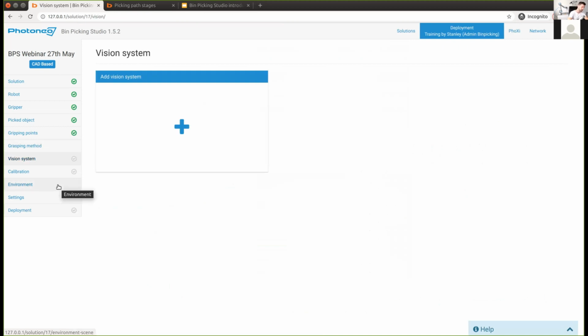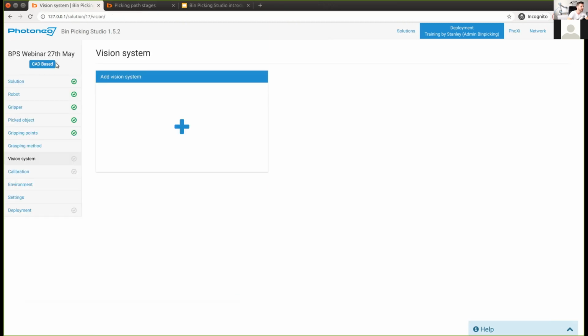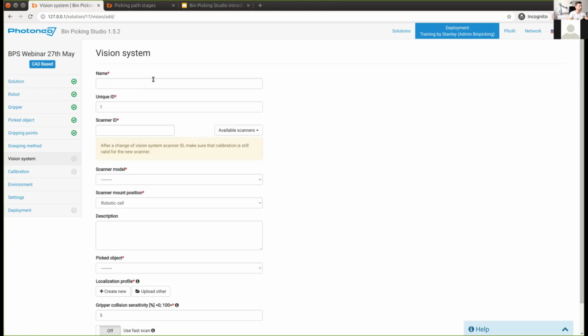I was talking about the vision systems during the presentation, during the slides, and right now we can see we have a bin picking studio. If I open up the solution tab, all of these are made with the CAD-based localization engine, and this is the analytic one, and we are going to set it up really quickly for us to see. The name for this vision system would be, I don't know, it will be T-Fit vision system, something creative, right?